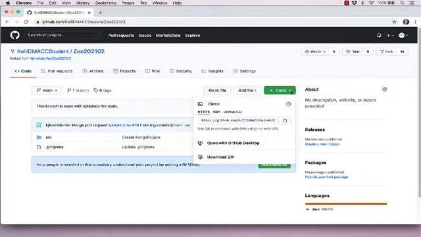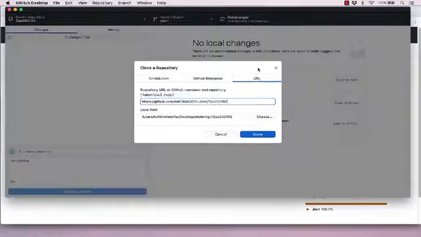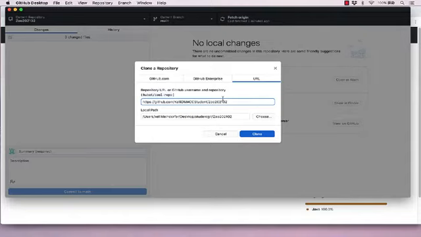Click the green Code button and select Open in GitHub Desktop. If you do not have the program installed, you will be redirected to a download page. GitHub Desktop shows you the URL of the repo you are working with. It also provides a local path to the files. You can change that path if desired to your Eclipse workspace.